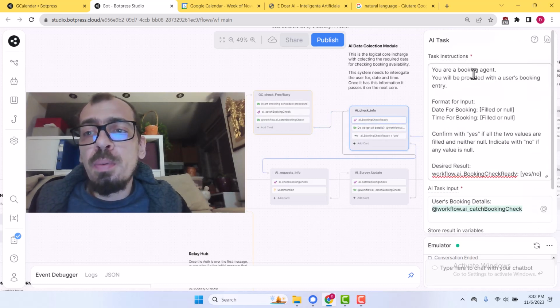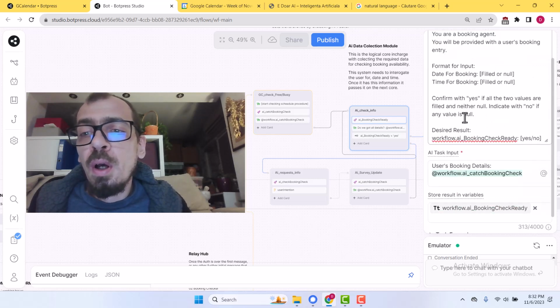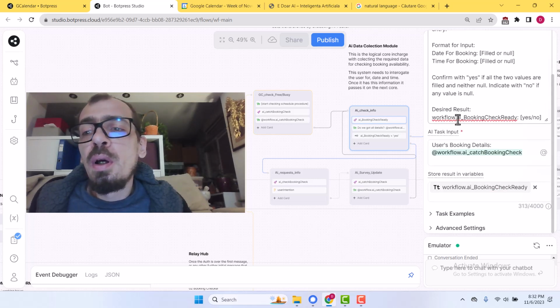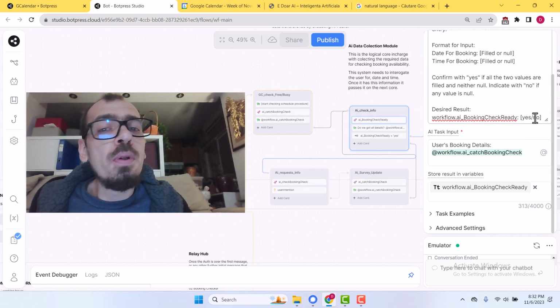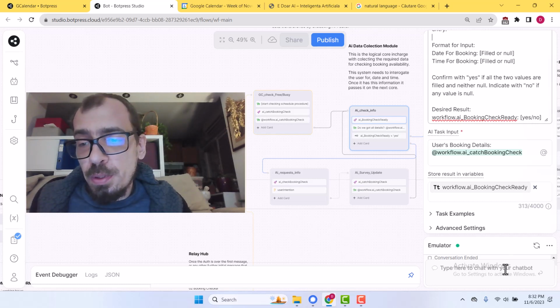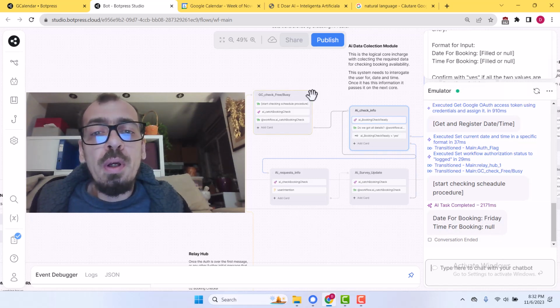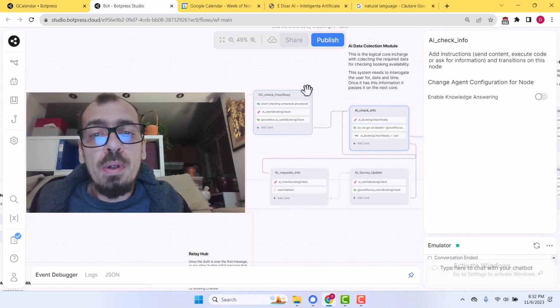You are a booking agent. You will be provided with a user's booking entry, format for input: date for booking, field or null; time for booking, field or null. Confirm with yes if both values are filled. Indicate with no if any value is null. Desired result, yes or no. Okay, so let's see this in action. We have Friday and time for booking is null. I'm going to replay this node.